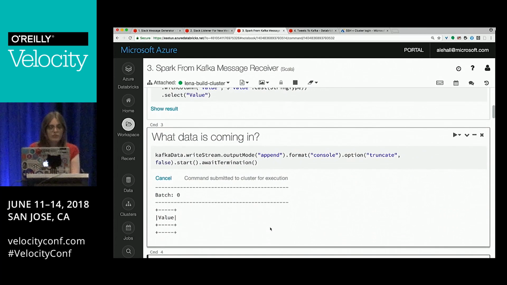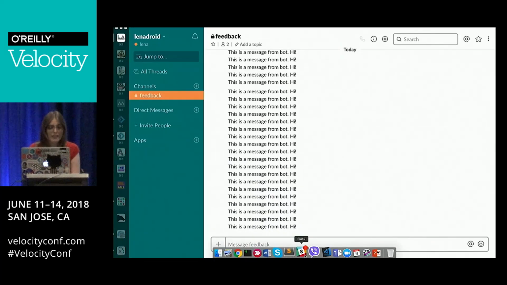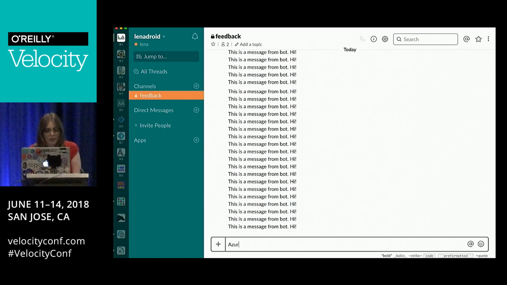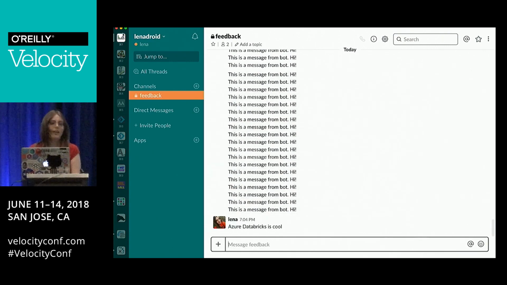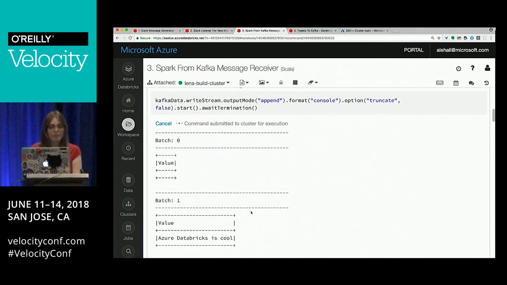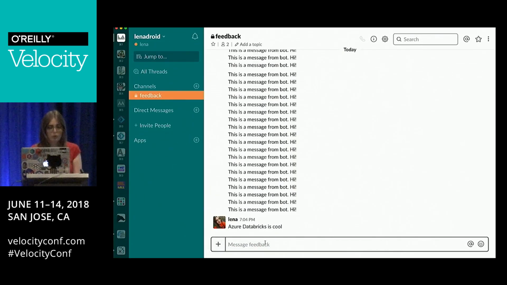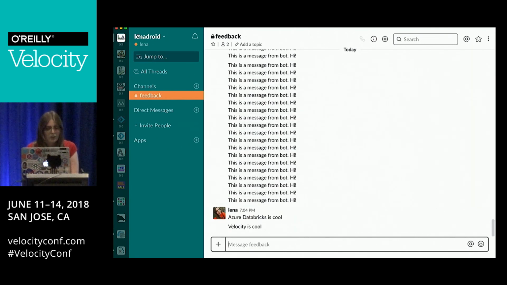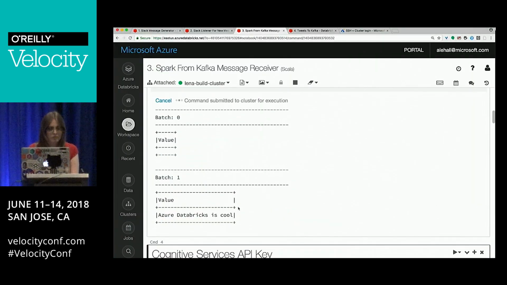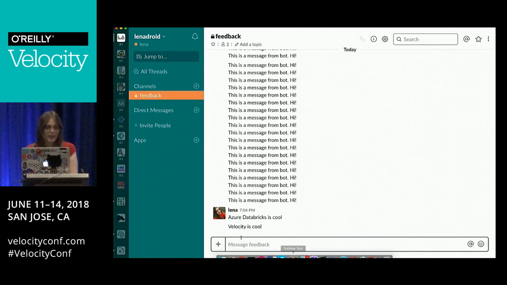So it started. Right now, there are no messages, but we can always send a message to Slack, and the listener should pick it up and send it to the Kafka topic. So, Azure Databricks is cool. This message should appear because it has the word Azure in it. There it is. Now let's send something that doesn't have the word Azure in it, like velocity is cool. OK, we should not find this message. OK, so that seems to work. Now, to make sure it's not a coincidence, let's send something else.